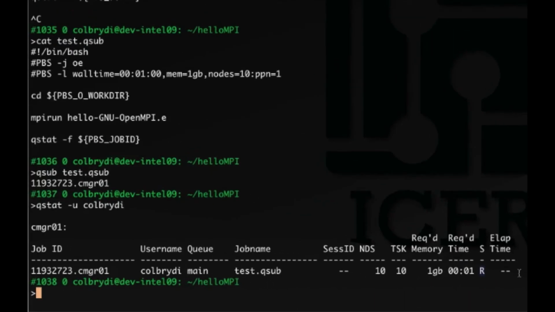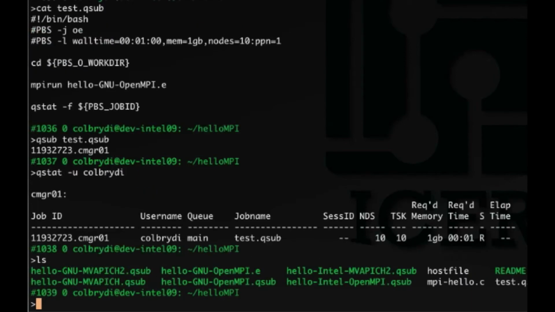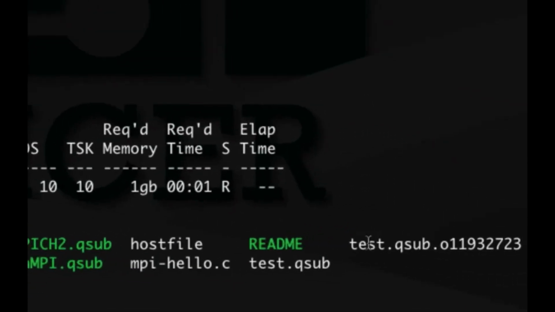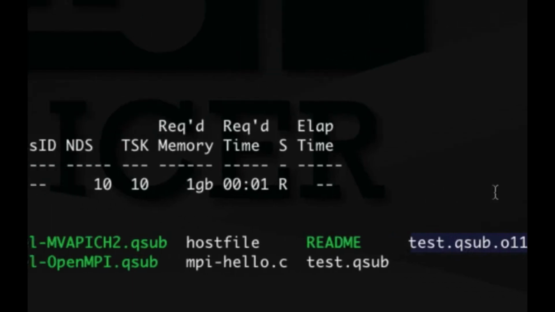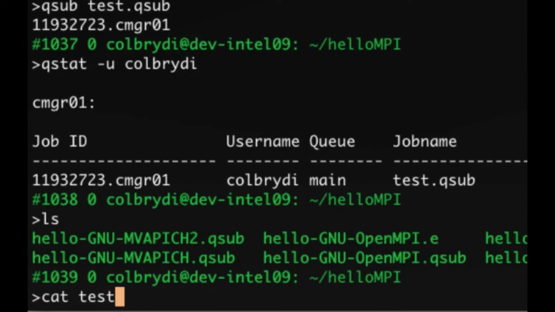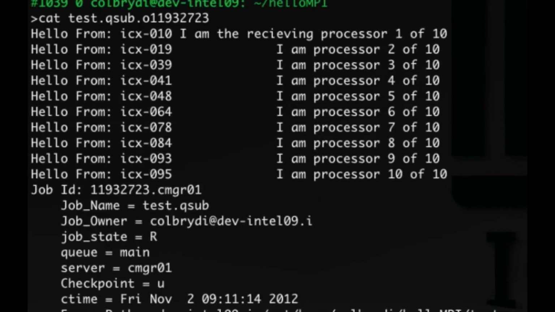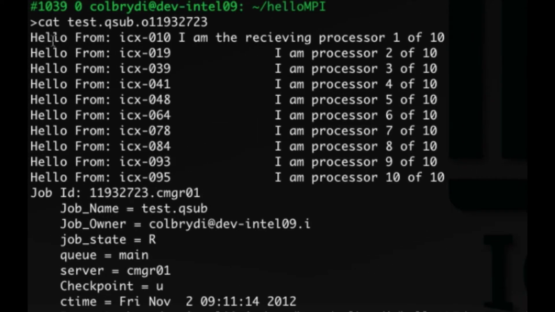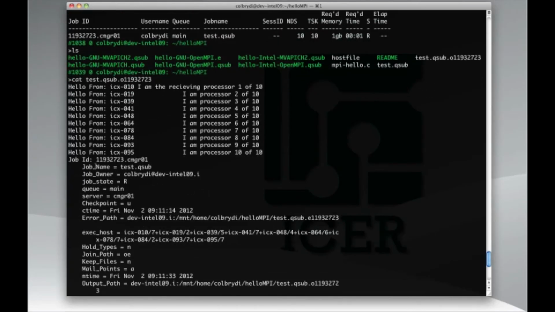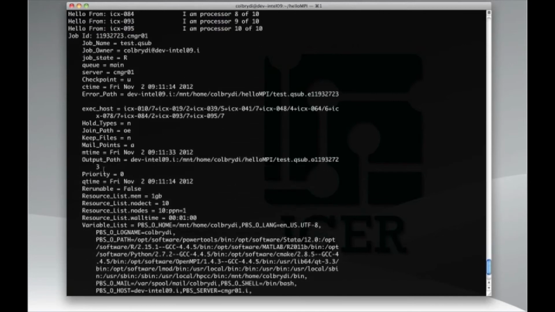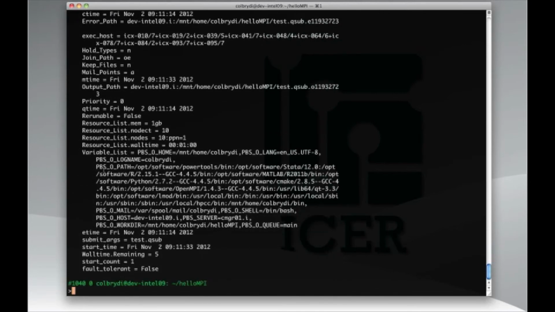And my guess, since this program is very fast, if I do a list, I will see the output for my test program, which I do see. Test.qsub, and then there's the job ID. So now if I cat that file, I can see what would have printed to the screen. So you see the first thing is it runs the program. So I ran it on 10 nodes, so I see I'm the receiving processor, 1 of 10, and then the rest of the nodes printed out their message. And then after it finished running, it printed out our stats, which can be helpful if there's a problem.